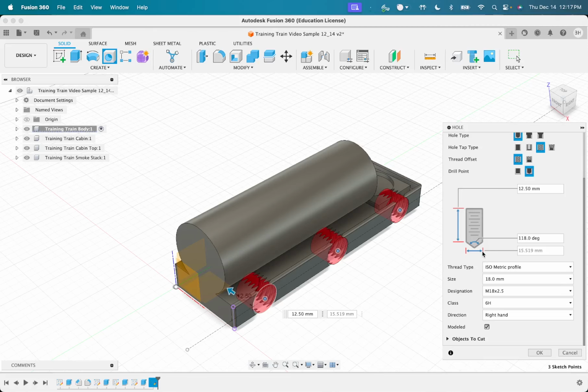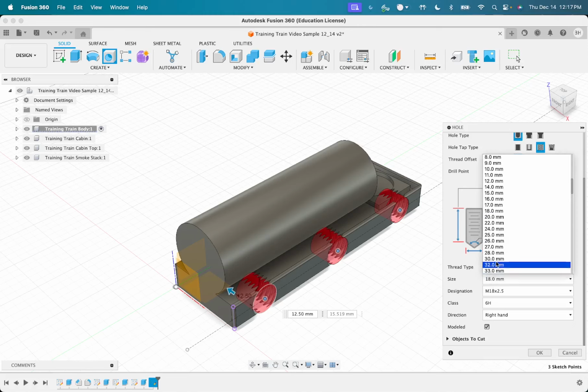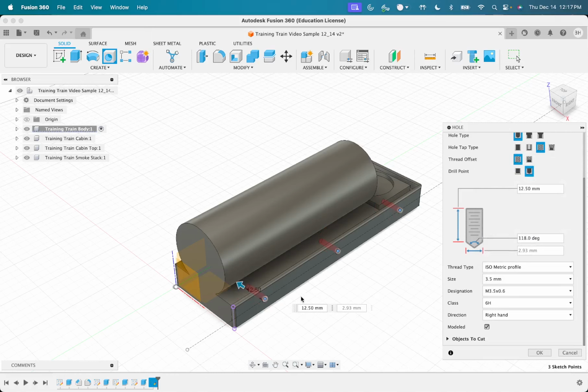So it allows you to choose specific profiled screws or profiled threads that already exist. So we generally want to keep it the same so it's easier to find screws or parts for this model itself. Since we're working in metric already, in millimeters, we're going to keep it on an isometric profile. And then we want to change our size. Instead of 18, we want this to be 3.5, which is the same size we created our holes at. And then we can keep the designation at M3.5 by 06, class 6H, and direction right-handed.